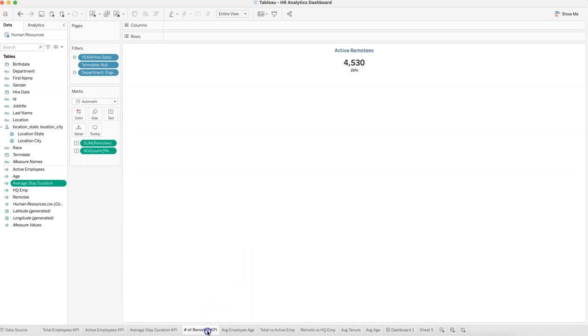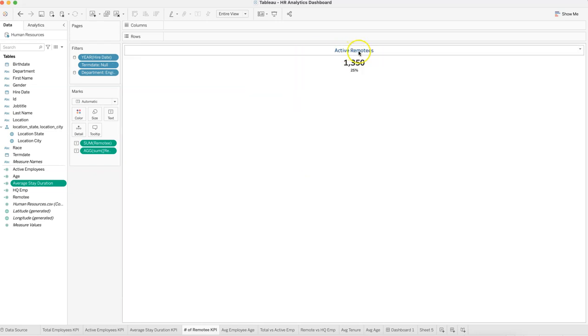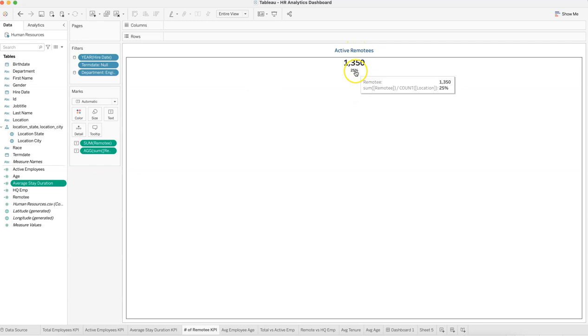Okay, so after that you have the count of remotely KPI. I am showing you two different views here: 1350 is the count and it is 25% of HQ employee. This gives a manager an idea in terms of count as well as percentage, because percentage is a generic term you are able to interpret. You can't interpret 1350 because you don't have any comparison. But in case of 25%, you have the comparison of 100%. That means 75% of your population is in headquarters and 25% is in the remote location.